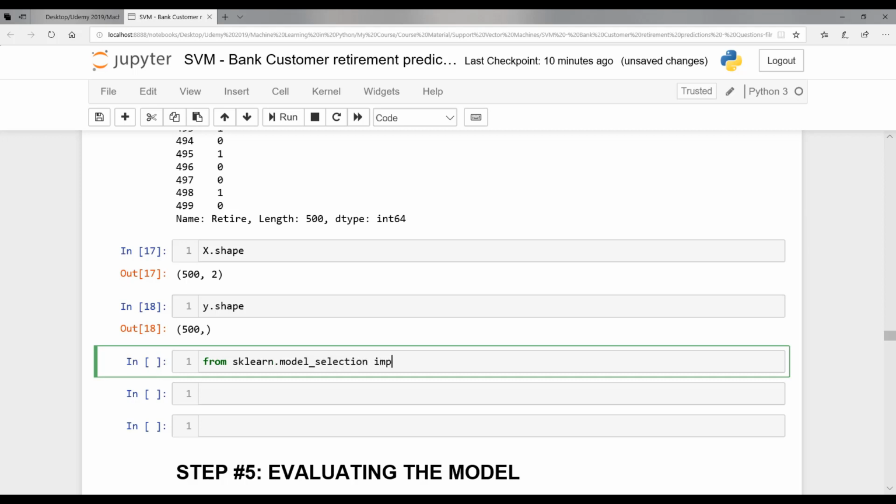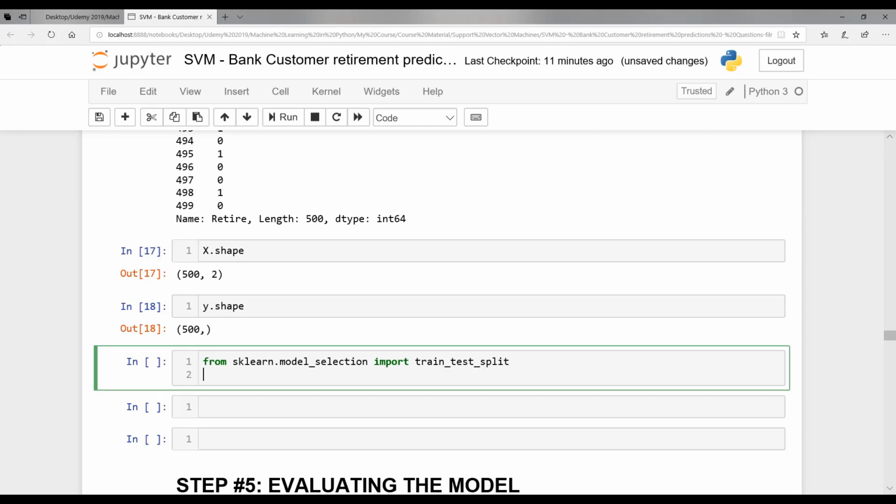We're going to import train_test_split. Okay, looks good. And then we're going to say X_train, X_test, y_train and y_test equals train_test_split. If you do tab, that should complete. Tab autocomplete, train_test_split.